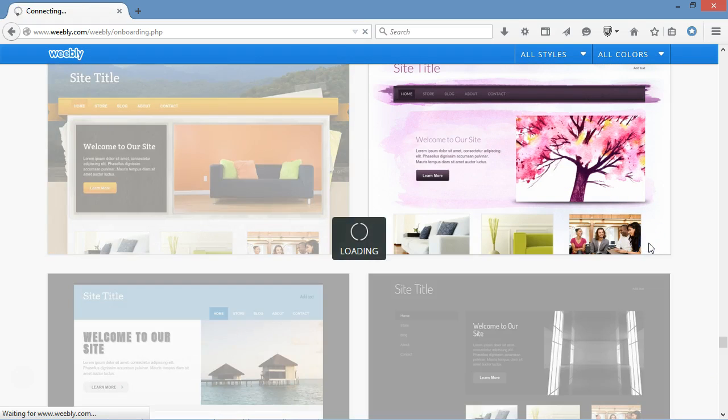So I like this one. It looks kind of artistic. I think I could go ahead and use it. And don't worry about what's in the pictures here. You can always change those. And the nice thing too is you can always change your design later if you'd like to.